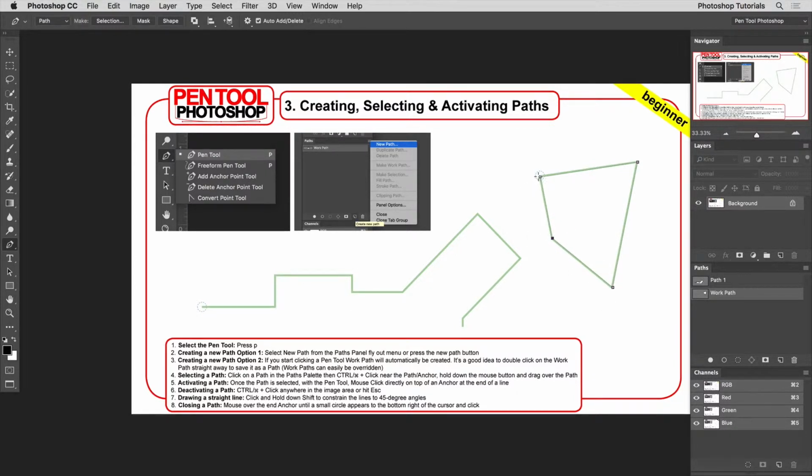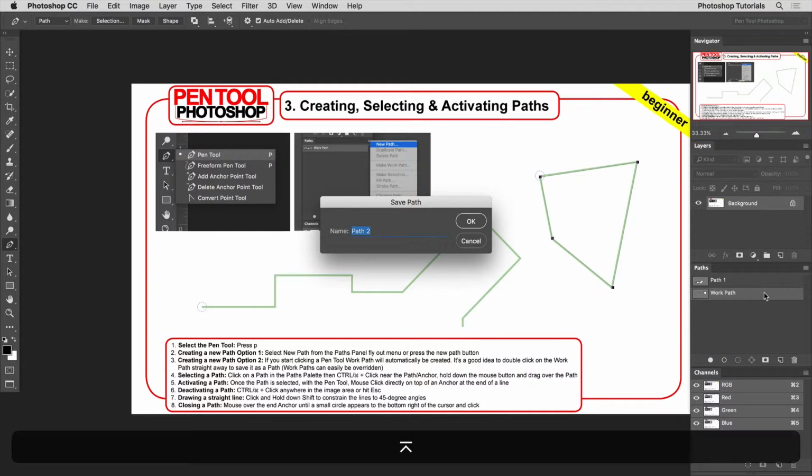So to close the path, you can see when I hover over that first square, it's put a little circle. And when I click, that path's closed. And double click on the working path, save it as Path 2.